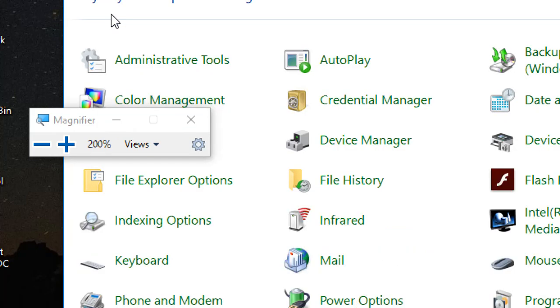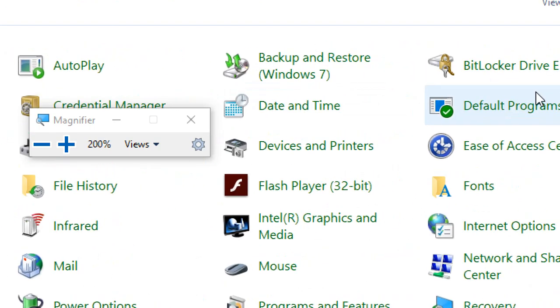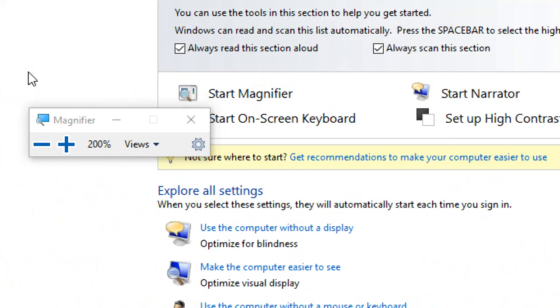And suddenly the mouse stopped working. Do not panic. Windows has a feature to help you out of this problem. Click on the Ease of Access option. Let's find the Ease of Access Center. Here it is. Okay. Always scan this section.